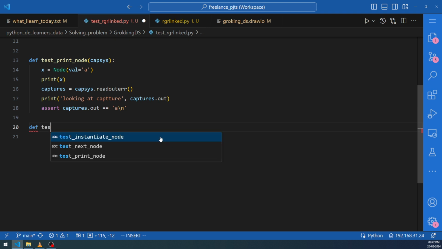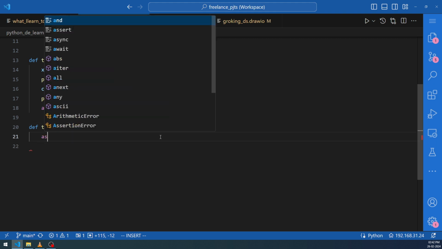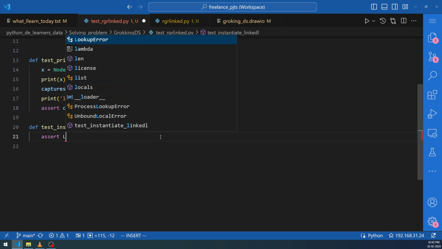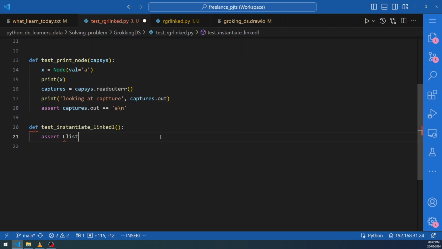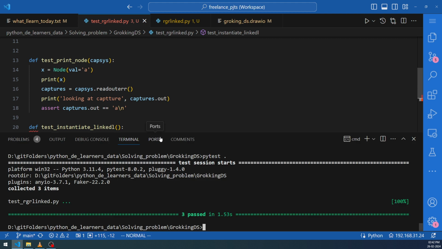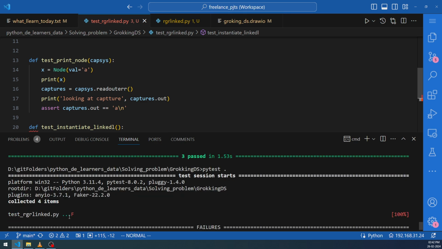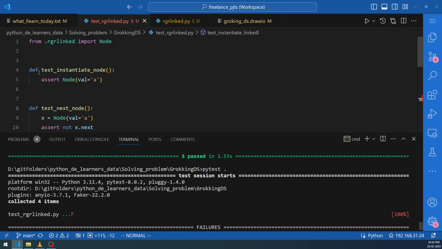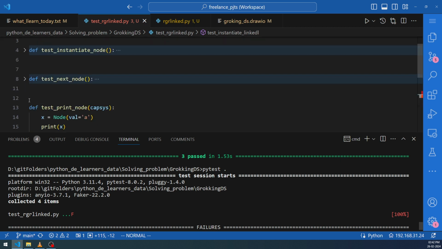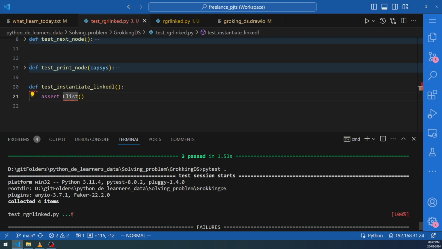So now what we are going to do is test instantiate LinkedList. That is what we are going to test now, and assert. We are going to assert LinkedList. I have not done anything. You see that I did not import the linked list. I did not write the code, and I am blindly running this test right now, and you'll see that the test is failing. So the fourth test, let us do this, 1, 2, 3, and the fourth test is failing.